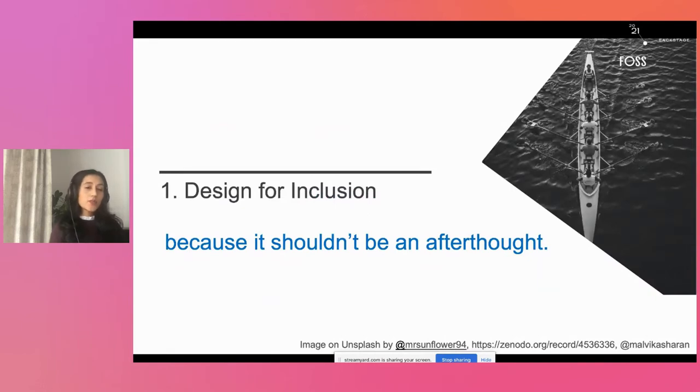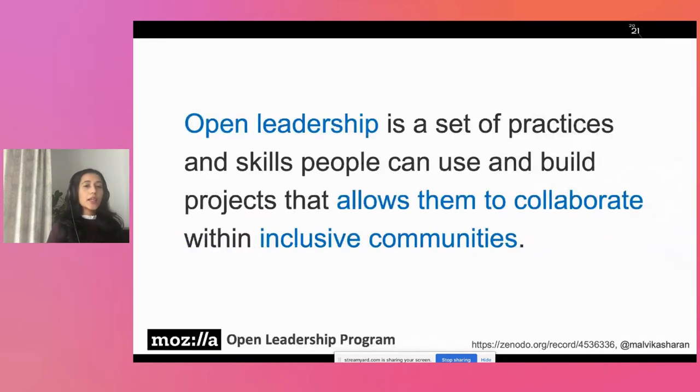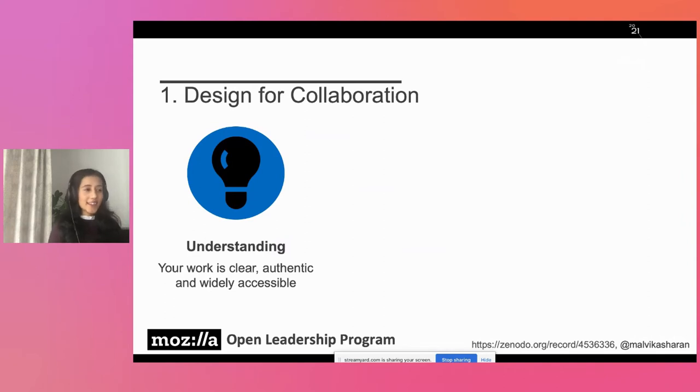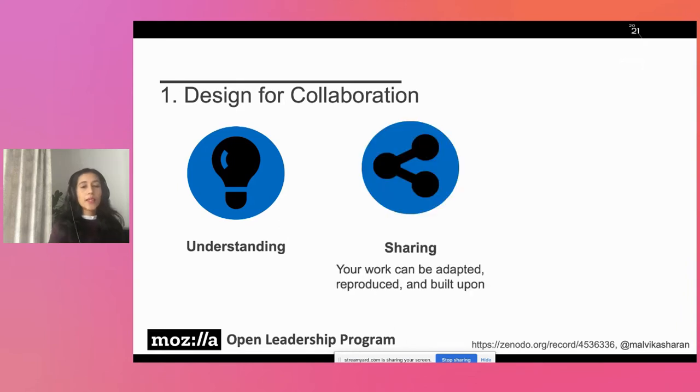Lesson one, design for inclusion, because inclusion shouldn't be an afterthought. We can use open leadership principles for that. Open leadership principles for design come from the Mozilla Foundation. They are a set of practices and skills people can use in projects that allow them to collaborate within inclusive communities. There are three simple rules of open leadership. First, understanding, so that your work is clear, authentic, and widely accessible. Sharing, so that your work can be adapted, reproduced, and built upon by others.